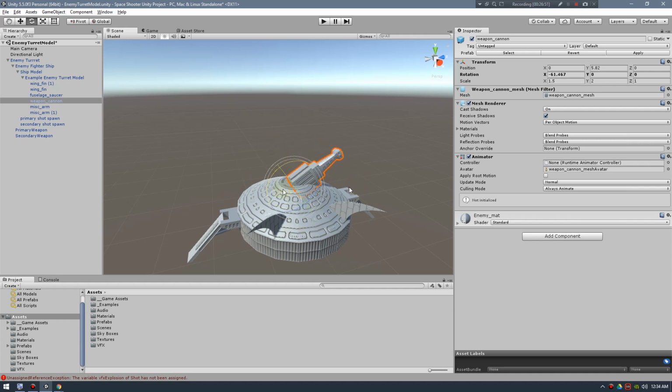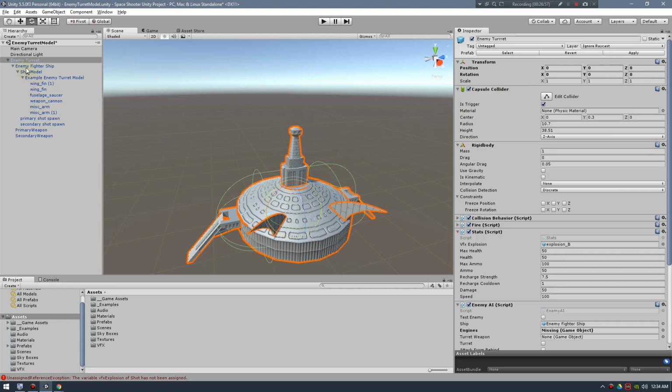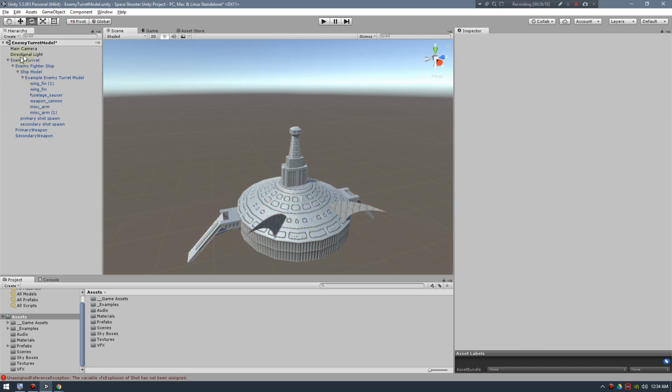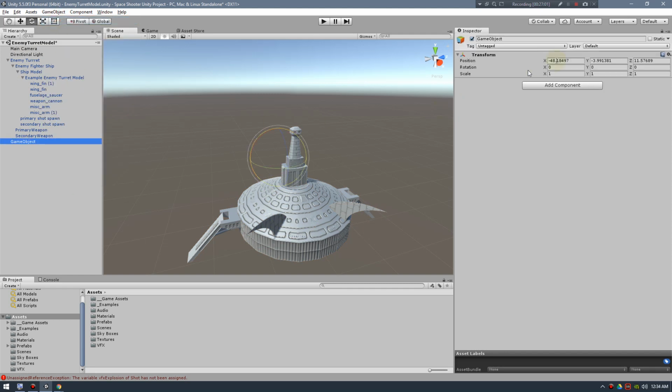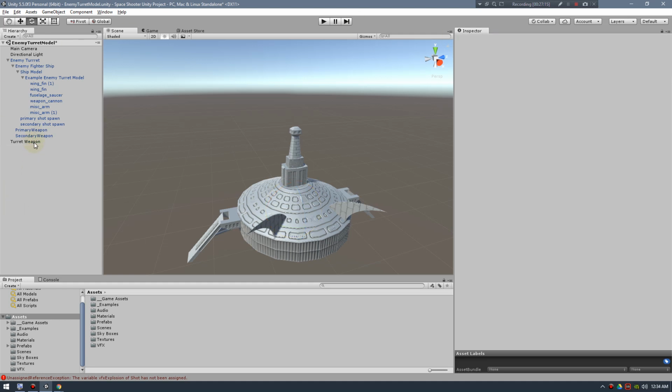Right now I'm just kind of rotating the cannon, so that's not quite the technique we're going to use to do it. But what we've got to do now is create a new empty game object. I'm going to reset its value so it's zeroed out in all these transforms, 1, 1, 1. And we're going to call this turret weapon. Now we have this turret weapon group, and I've got to put it somewhere.